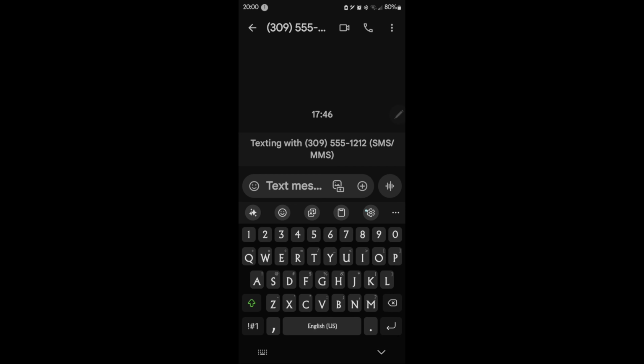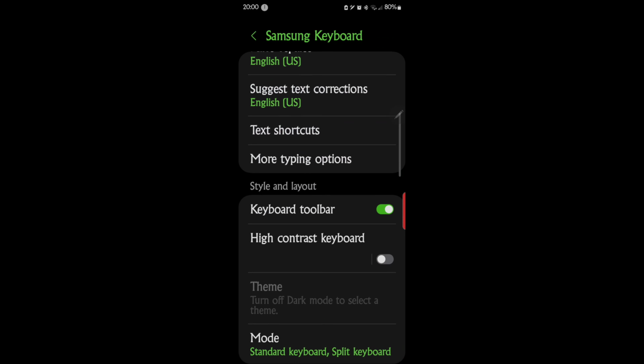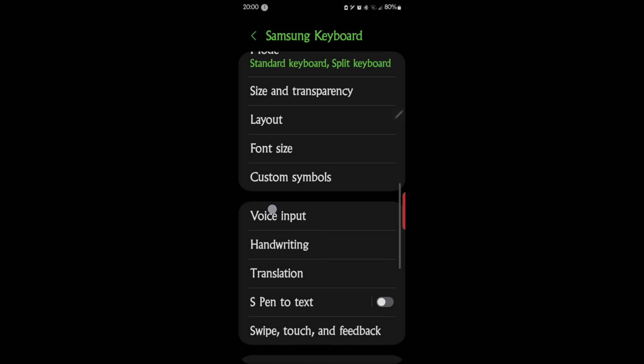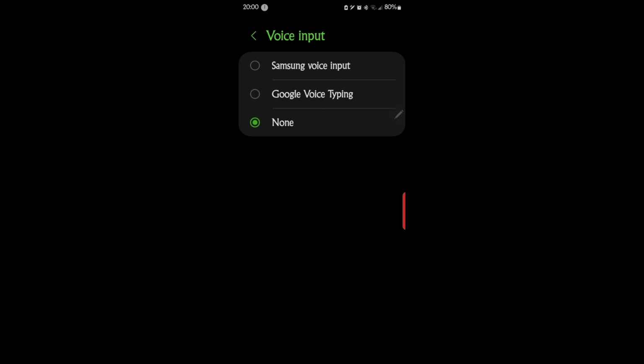So we need to go into the settings, keyboard settings, and you want to scroll down to voice input. And I have two types. I like to use the Samsung. Some people prefer Google Voice because they think it's more powerful. I'm using a Samsung product. I like to have Samsung as much as I can. It's like the saying, when in Rome, do as the Romans do. So a lot of my things are Samsung because it's made for the phone and it works with the phone.